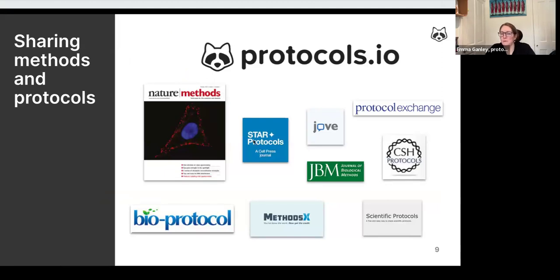So Nature Methods, STAR Protocols is a Cell Press one. Protocol Exchange is a repository a bit like protocols.io, but it's called Cold Spring Harbor Protocols, Journal of Biological Methods, MethodsX. There are lots of other options. This is not exhaustive. This is just to show you a smattering of those options and locations that have opened up in the last 20 years.